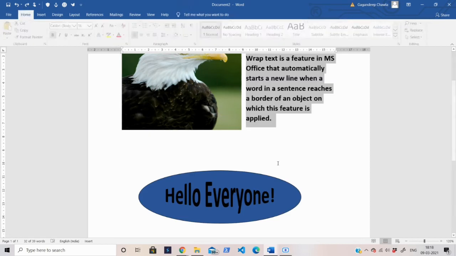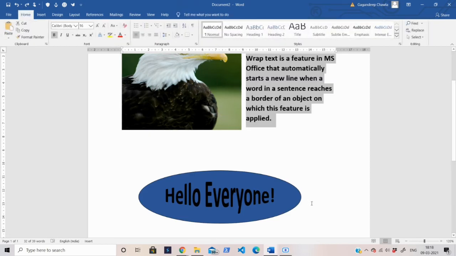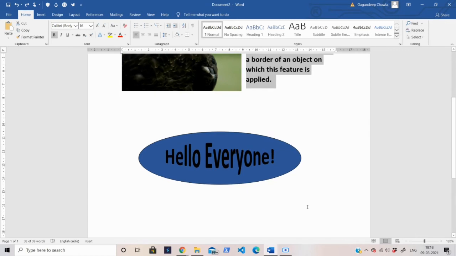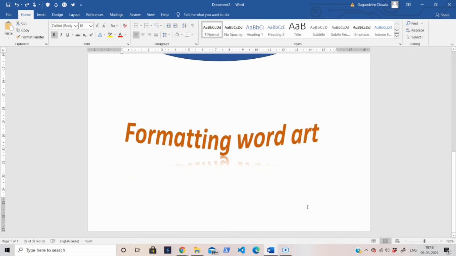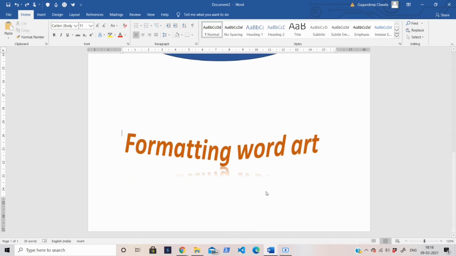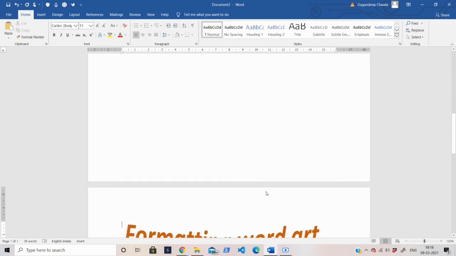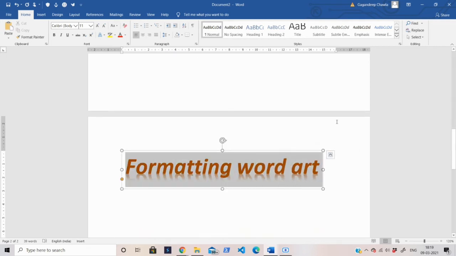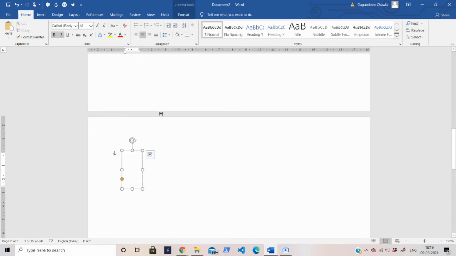Now the last option that we are going to discuss is, second last. Okay, so let's now learn the drop cap option. You would have seen in newspapers or some articles that the first letter of the paragraph is larger as compared to the other letters.